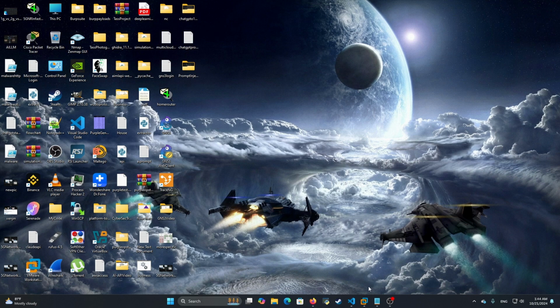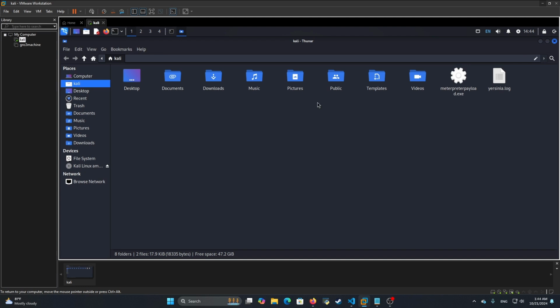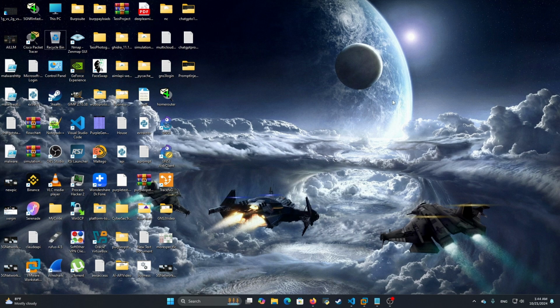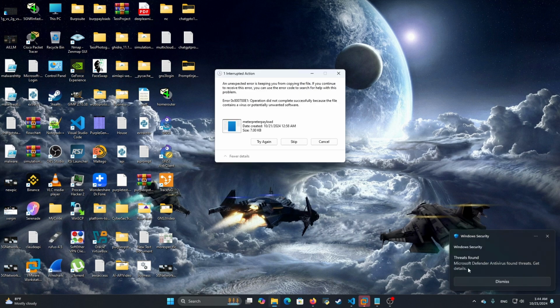So now if I want to compare, let's say a Meterpreter payload, which is a Linux MSFvenom payload, which is very old and outdated, just to showcase you guys that my Windows Defender works. If I paste it here, you guys can see Windows Defender detects it as a threat.